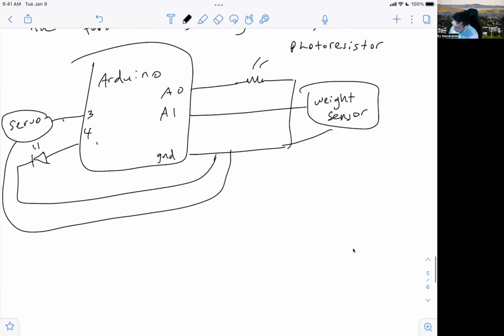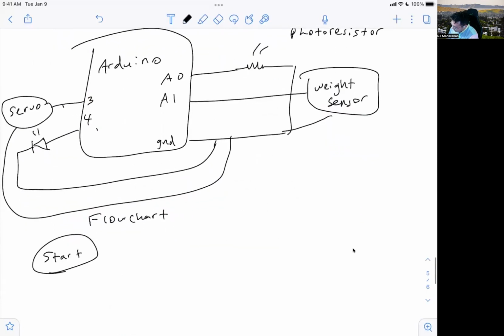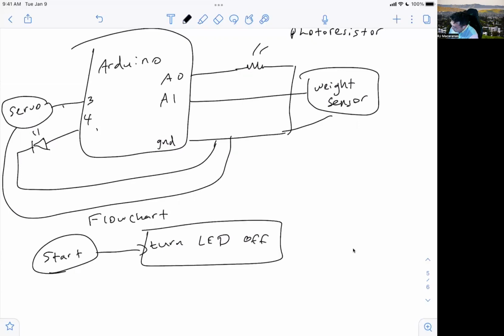Now we just need to map out what it does. So we have start, right? So we have a software flow chart of this process that we want to accomplish. So start, let's just initialize, so turn LED off. This is the process, turn LED off. We want to set the servo in closed position so that food isn't just falling out of it.